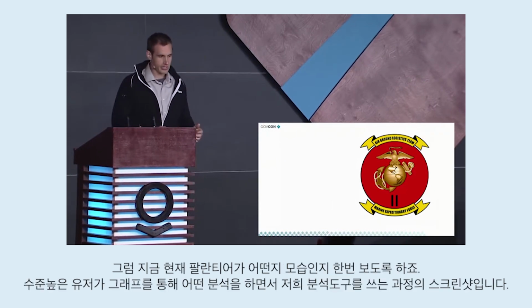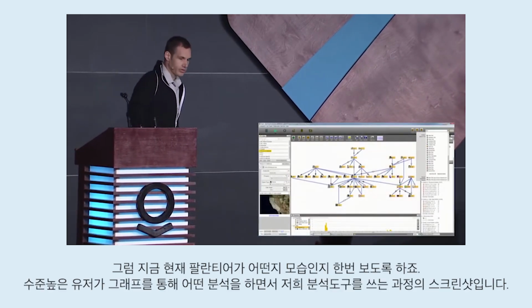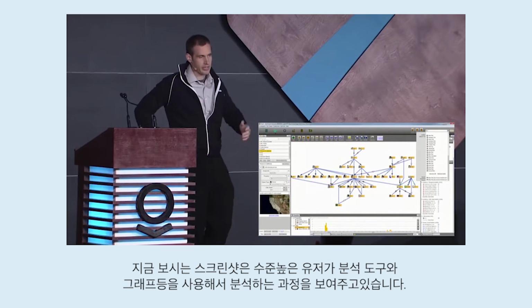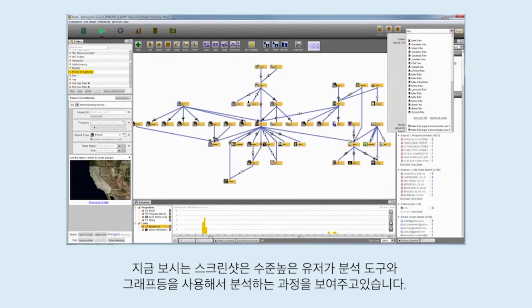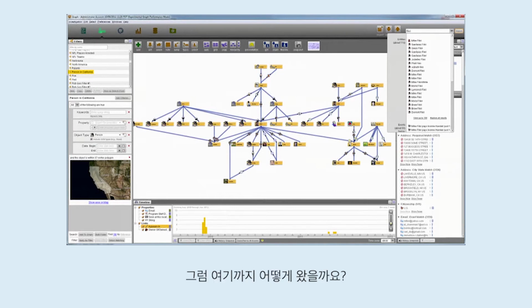So let's take a look at Palantir as it stands right today. This is a screenshot that a sophisticated user might put together, doing some analysis on the graph, doing some searching, using some of our analysis tools. But what does it take to get to this point, right?